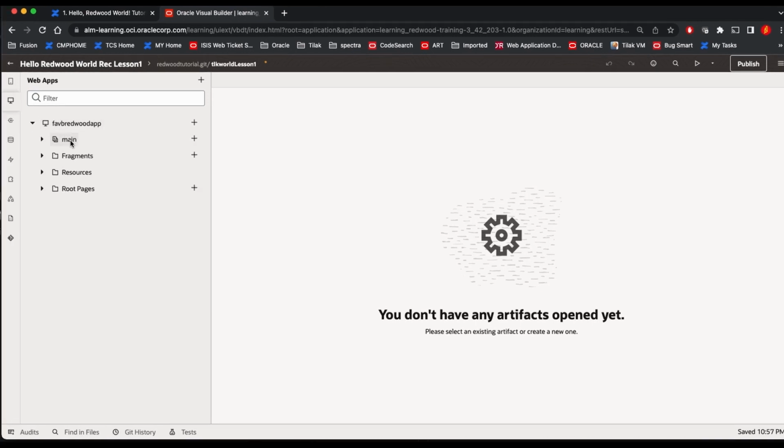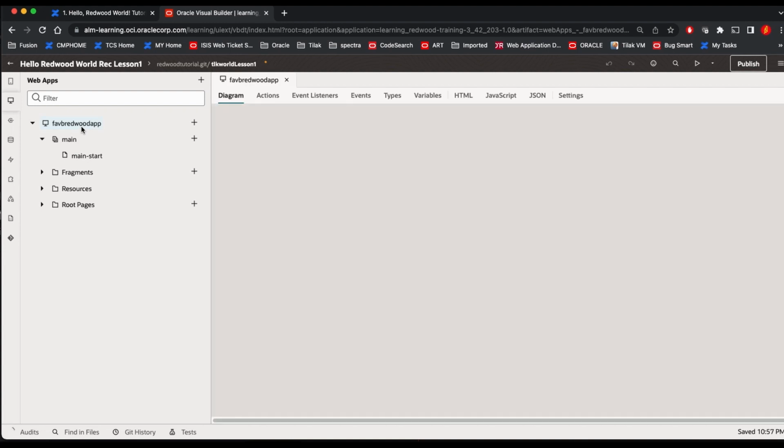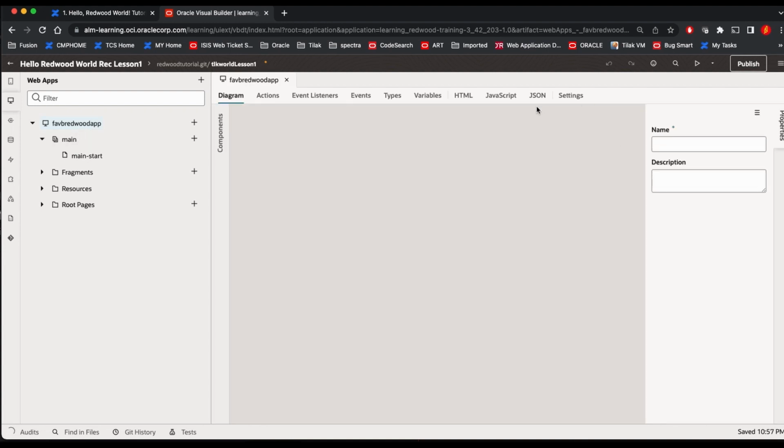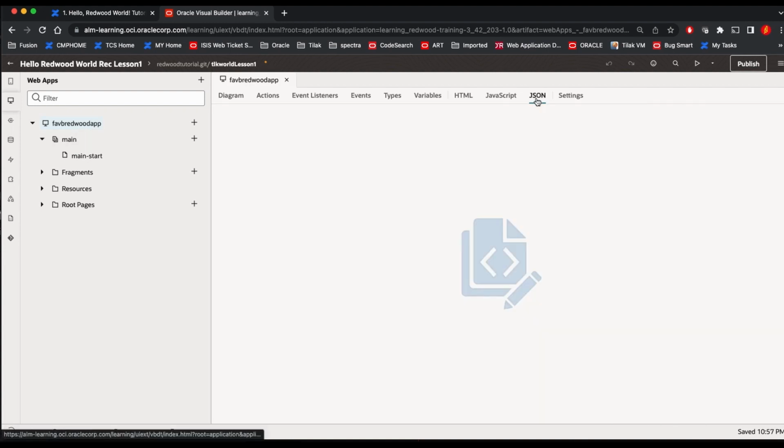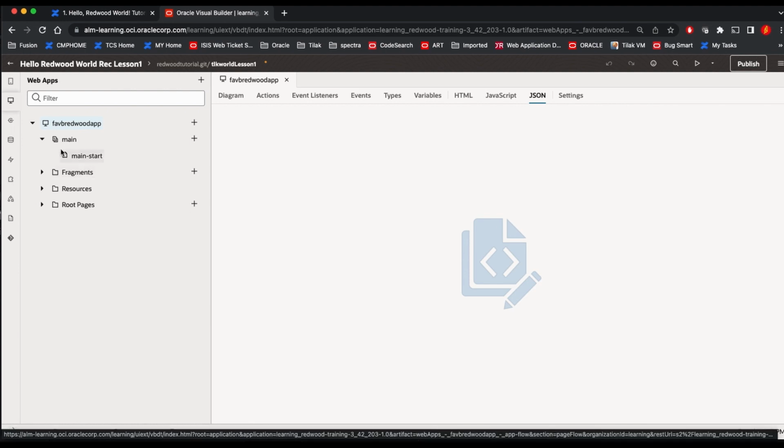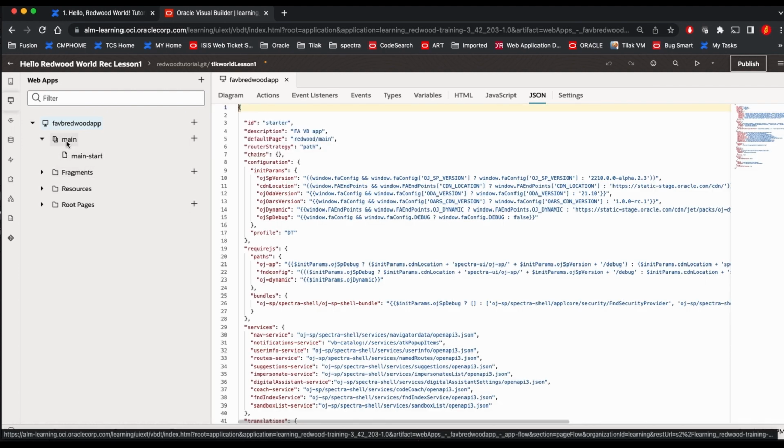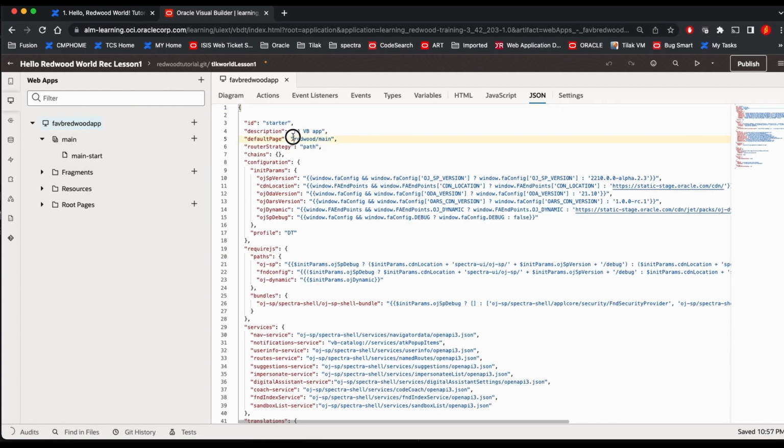The application has got a main flow, and the main flow has got a main start page. If you are looking at this, it is defined as the default one. If you are creating more pages or flows, you can change that. The default is defined here. You can change it if you want to do that.